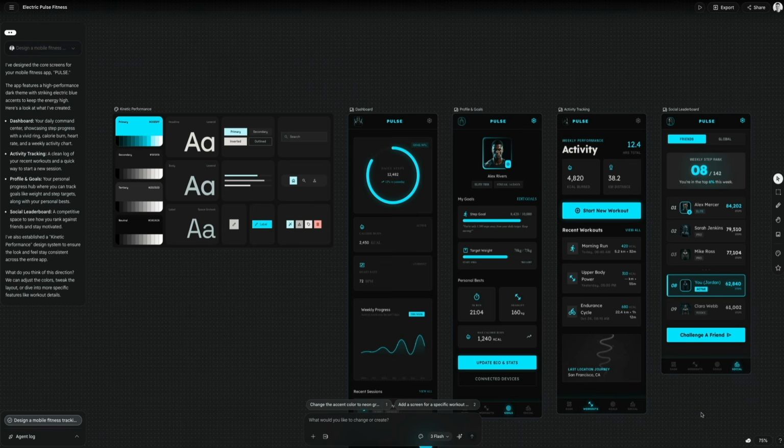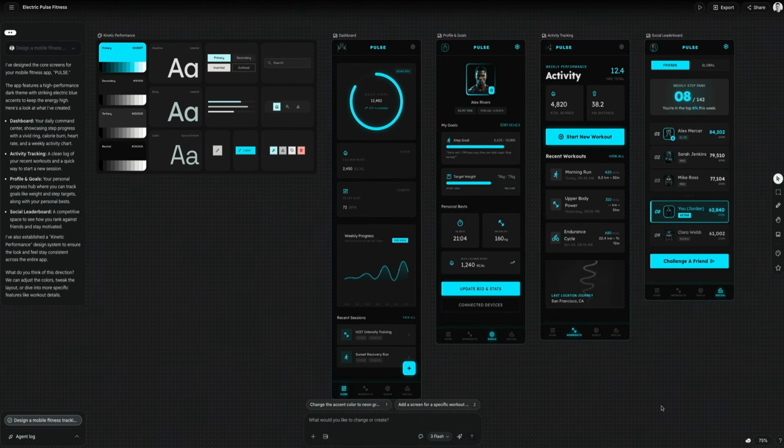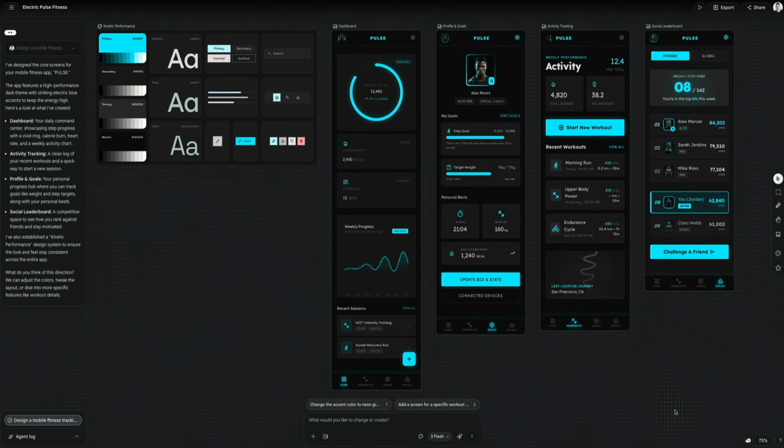And then the final result's pretty impressive. We got a nice set of app screens, and you could even reposition them any way you like and whatever fits your workflow. And then taking a closer look, we got a dark theme, electric blue accents, a step tracker with a circular progress ring, calorie burn, heart rate, weekly progress chart, recent workout sessions, and a full social leaderboard with friend rankings. It's not pixel perfect, but absolutely a solid foundation to work from. Then after the generation's done, Stitch surfaces follow-up prompt suggestions right in the prompt bar.